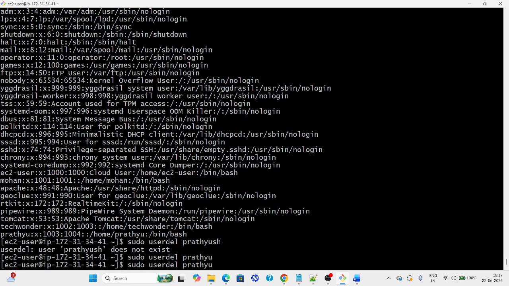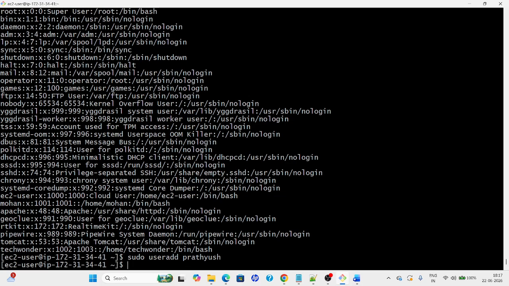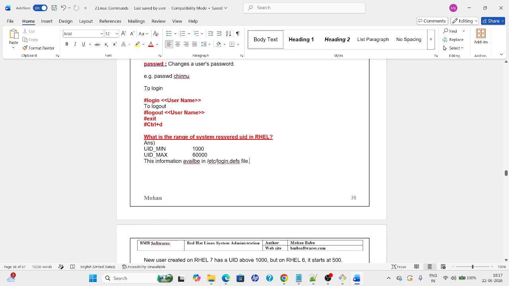So now I have deleted the user. Now if I check the details, it does not exist here. If I create a user again with any name and check the details, it will create a new user with the same user ID. If you delete it, it will be empty. So if any new user is created, it will again generate the same user ID for that user.